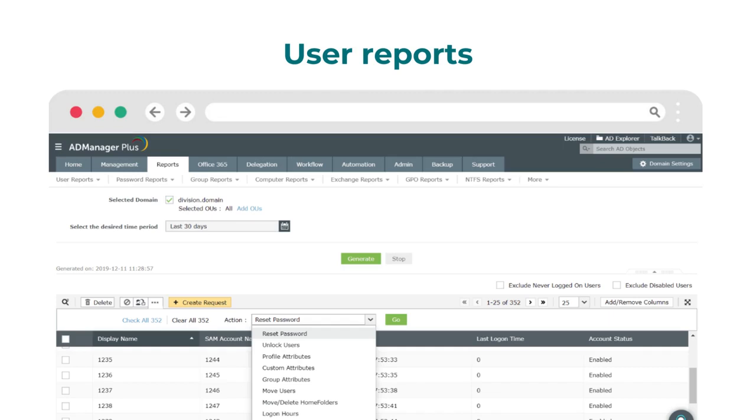Now, once you generate the inactive users or computers report, you can select the desired ones from the report and delete, disable, or whatever action you want to perform using the management options located right within the report. So, whatever action you want to perform, you can do it right from the console.